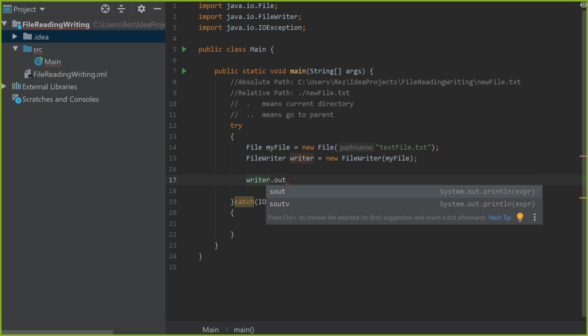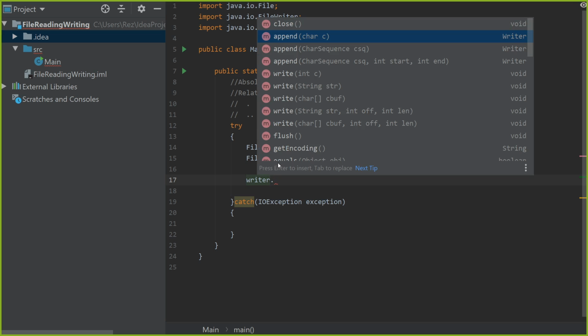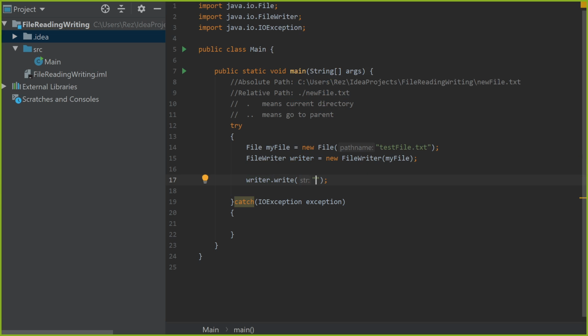So you'll notice there's the system. No, that's not what I want. Writer. Let's see what it has. We have append and we have write. Append means to add to the end of it. In this case, we're going to just say write, and you'll notice there are multiple overloaded functions. So we're going to add strings directly. Basically inside here, we're just going to write testing my results as an example.